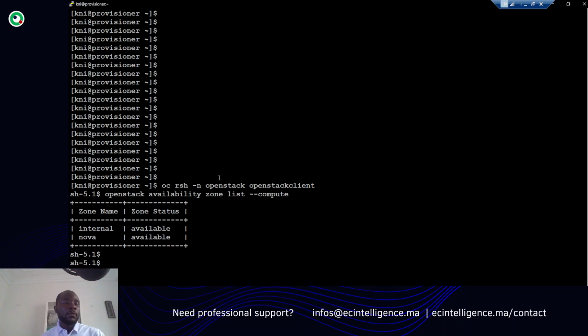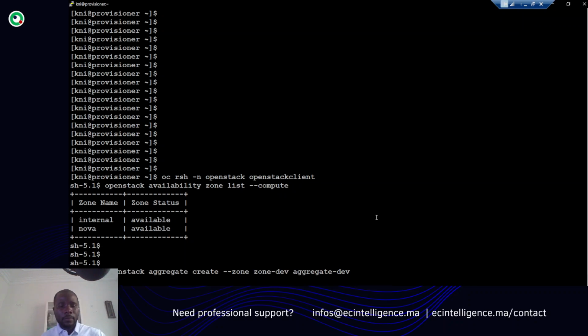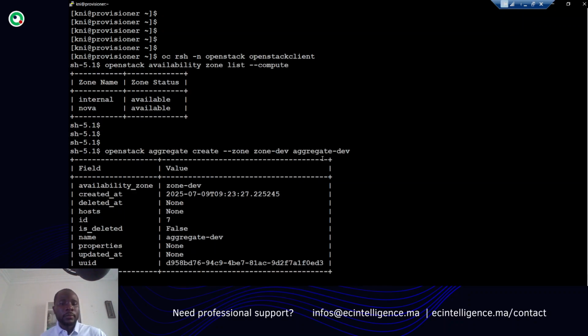The first step to create a new availability zone is to create the aggregate. When you create the aggregate, we can assign the different compute nodes to each aggregate name. So for instance, I will create the first aggregate. This aggregate is called aggregate-dev, and it will be assigned to the zone-dev. Okay, let's create a second one.